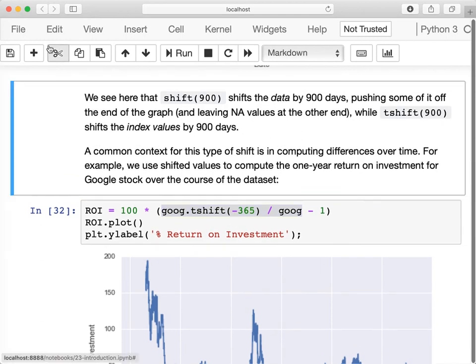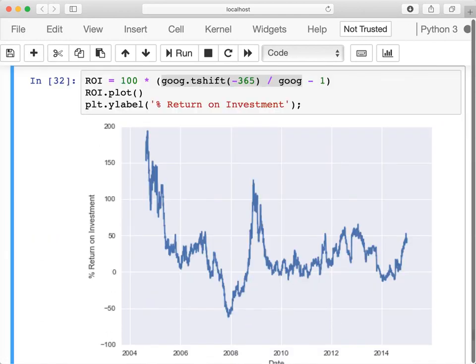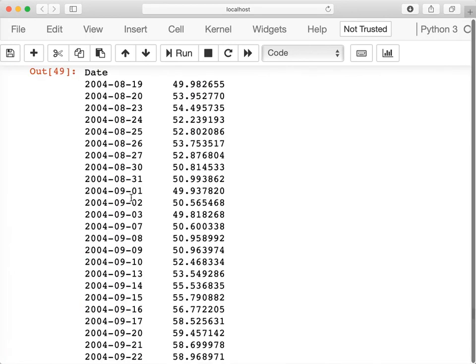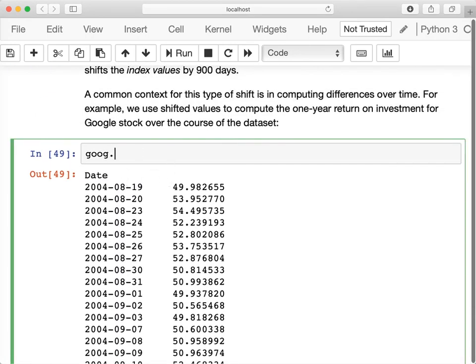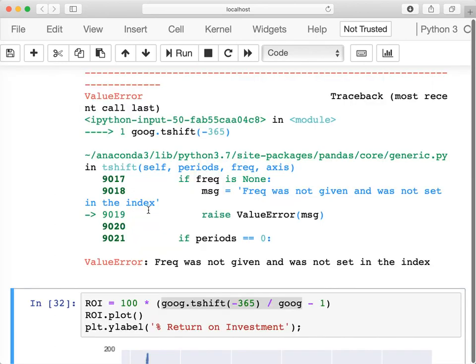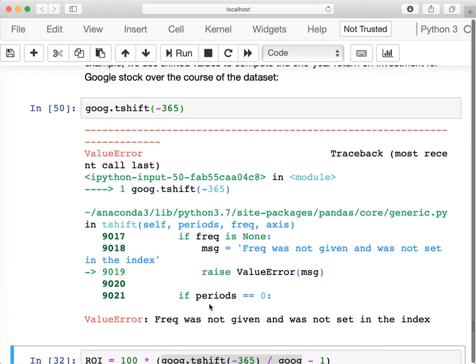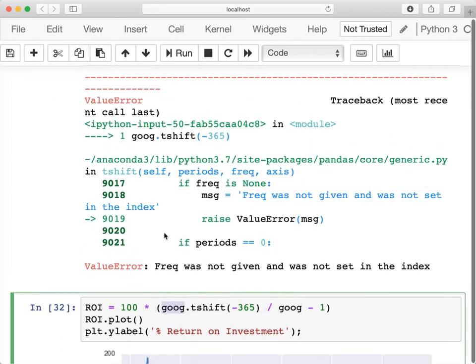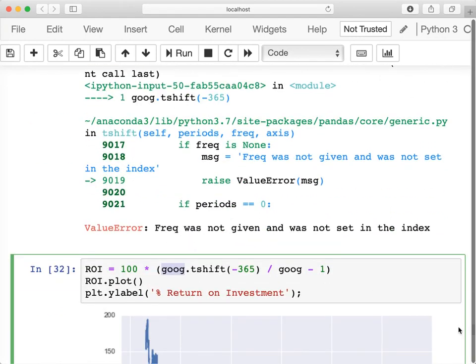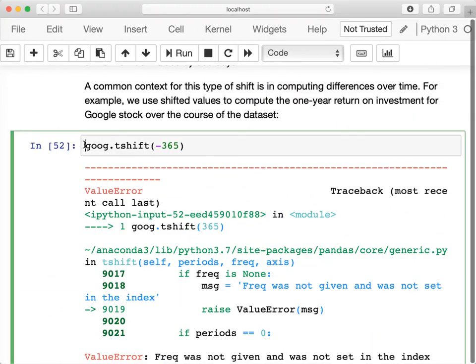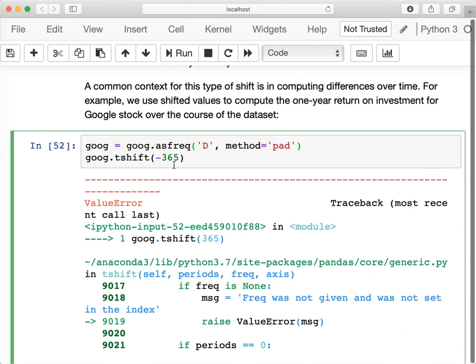Once again, to see what's going on under the hood, we can take a look at the series here, Google here. If I shift this, t-shift minus 365, t-shift here, I need to store it as a frequency of D, which is the step I forgot to run in the past, or I can just chain these operations here so that I do not damage the code here.